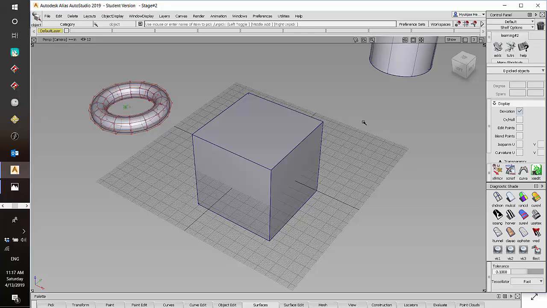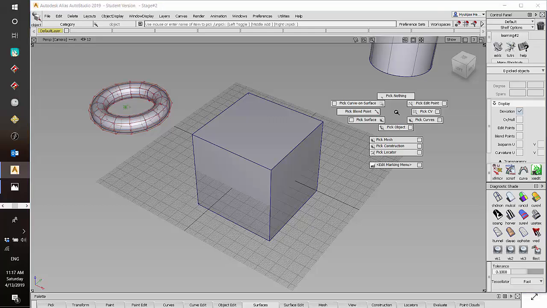So for example, if you want to pick an object, this is what you do. Hold down the Shift and Control key at the same time, and then click on your left mouse button. And when you do that, you get a pop-up menu that is composed of pick object, pick CV, pick curves, pick surface, pick nothing. Pick nothing sounds funny, but it's a very great function that you'll see in a minute.